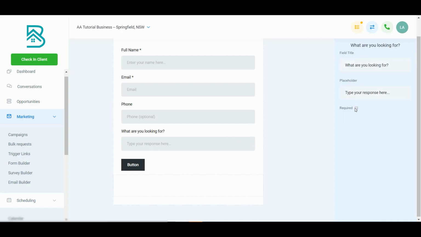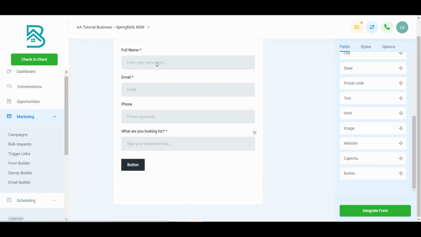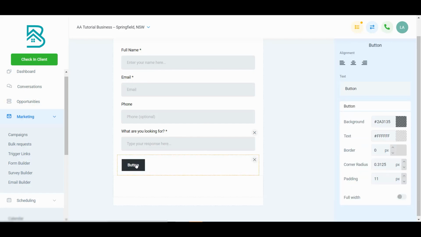And what are you looking for? This is going to be a required response. And what that means is that anything that's asterisked, there must be something typed in there in order to submit the field. Now you'll notice that the button says button, which is not very helpful. So we're going to say, submit.